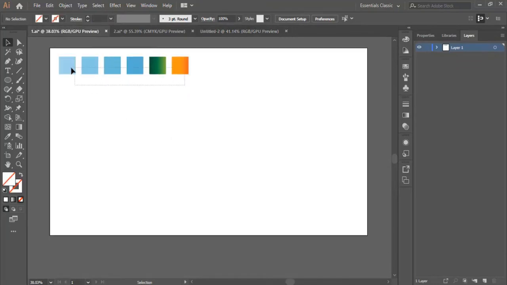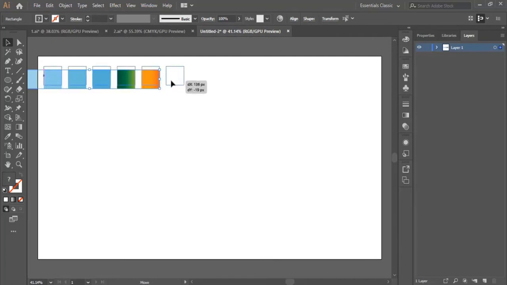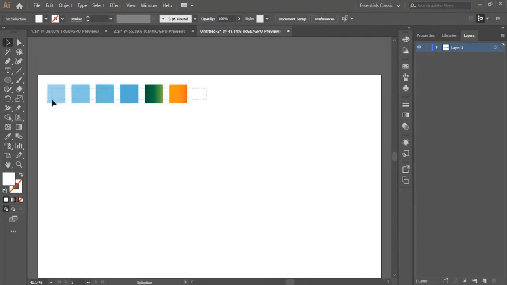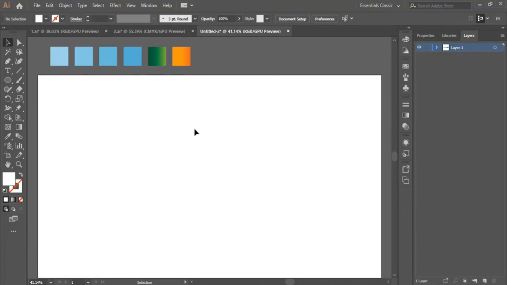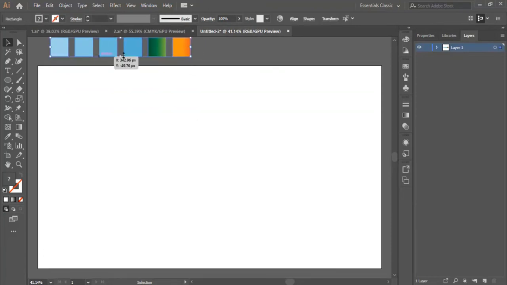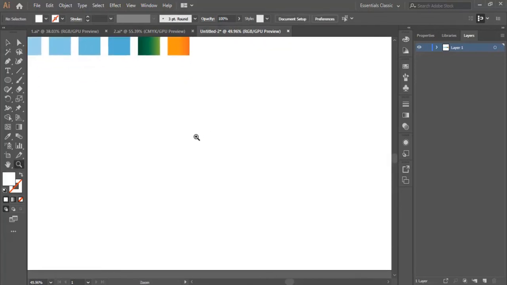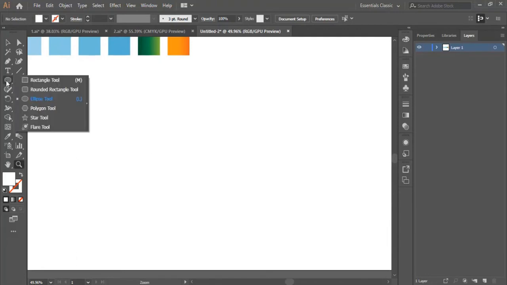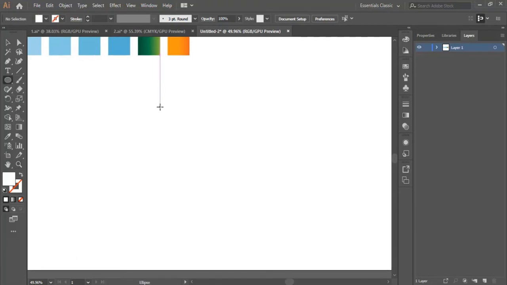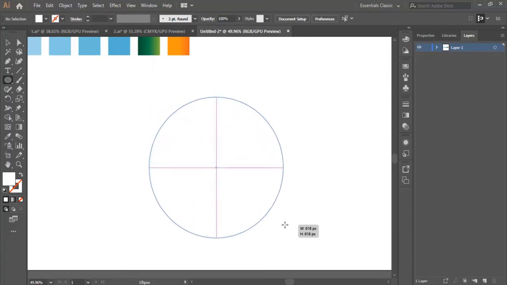These are the colors that we will be using to design this logo, so I will drag them and put them right here. These are just colors, you can put them wherever you want, over here or anywhere you want. For me, I will keep them right here. I zoom in a little bit. I go here to the ellipse tool and I hold the shift button to draw a symmetrical circle.